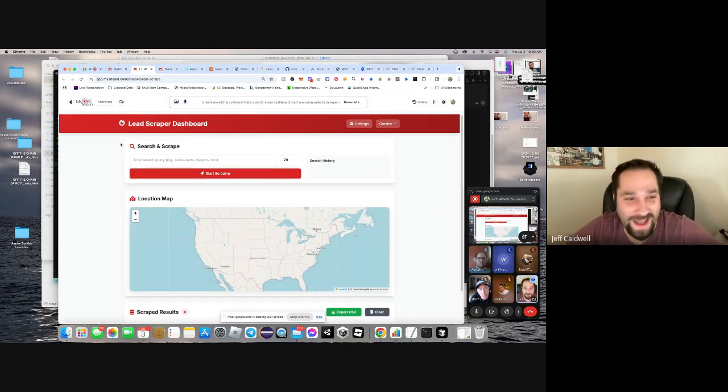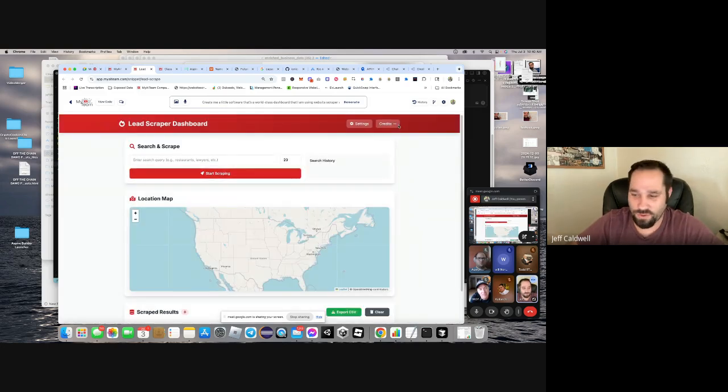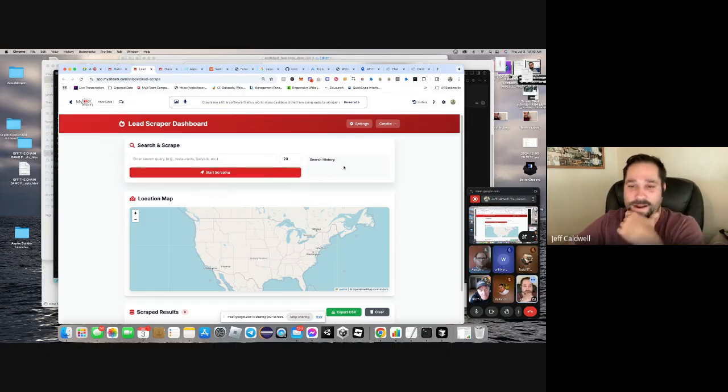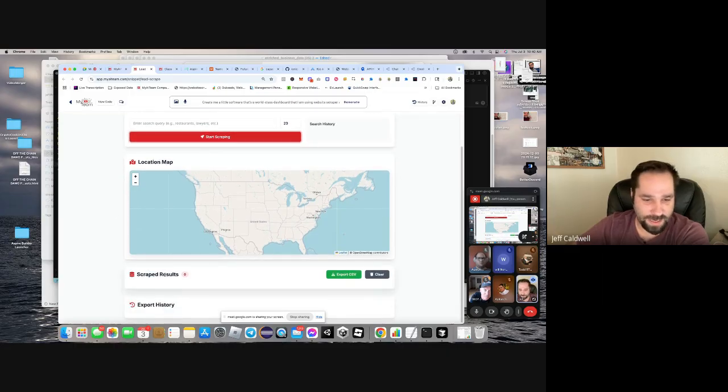This one added a little fire up top with a little emote. I like this one too. It adds the settings up here. So nice. You see how it has our little credit system? Beautiful. I kind of like this one. This has a search history, and this has it where we could adjust how much we want back. Results scraped.